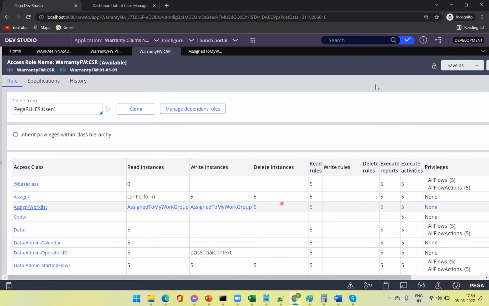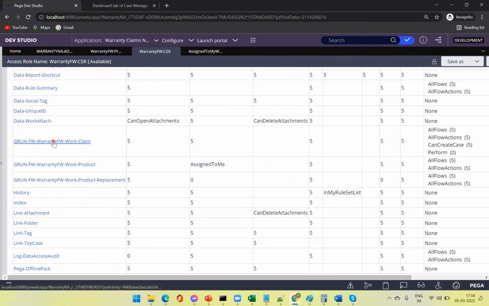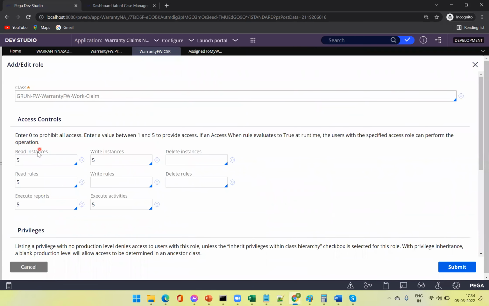So here, you can see there is a claim class where I'm providing all the permissions to read and write. Okay, not delete. Why? Because the cases should not be deleted. So we only provide the privileges to read and write the instances. You can perform anything on the case.